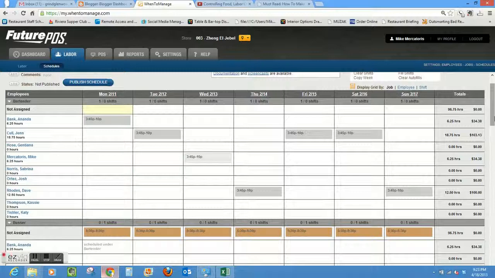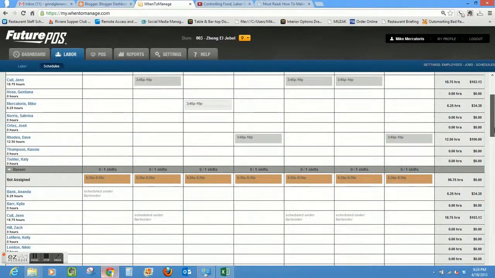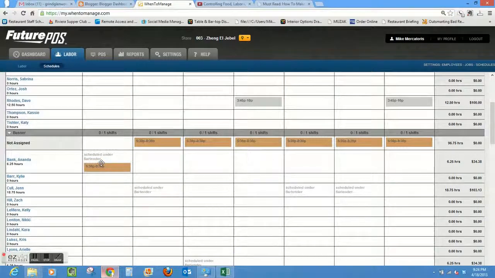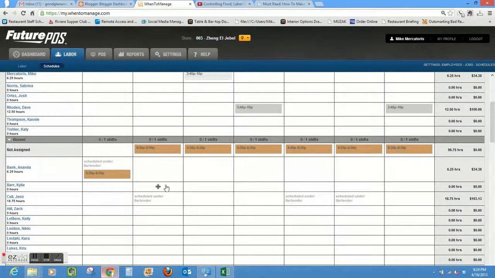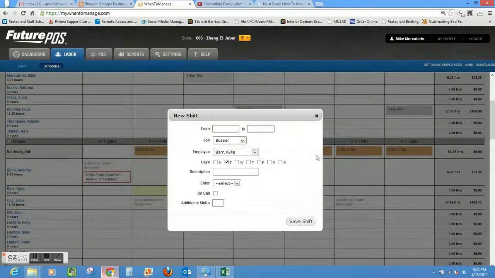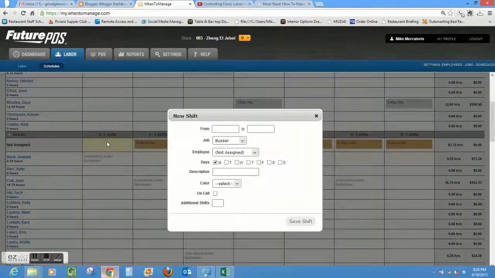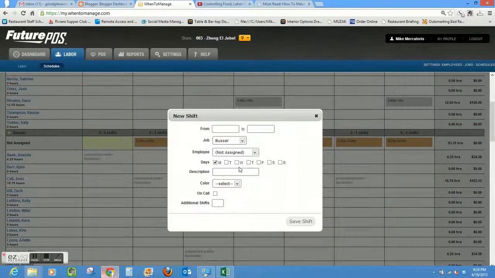Now, as we continue building the schedule, you look down here, you see it says scheduled under bartender. So if I want to try and drop this shift on Ananda, oops, it automatically shows a conflict. You see here with the red square, it says danger, double scheduled. So I can say, oops, sorry, not that. Delete shift. Oops. Guess I can't delete it. I just need to unassign it. So I'll put it back in there.